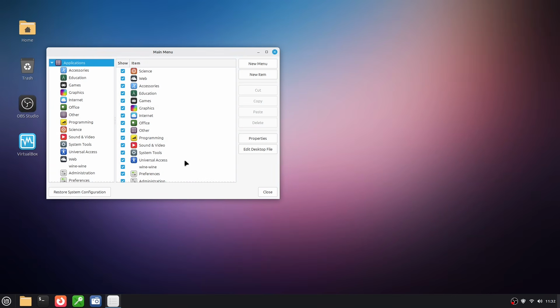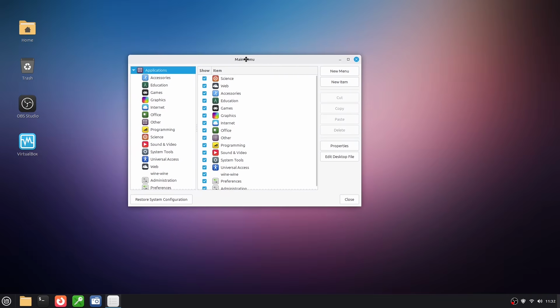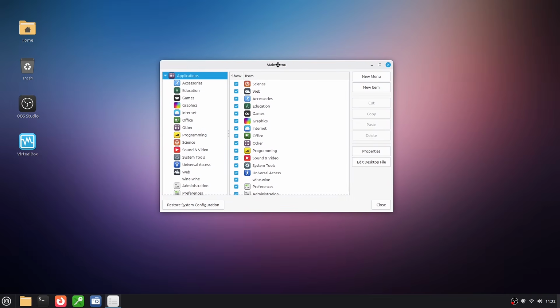Pre-installed applications in Linux Mint, as well as any apps you install later, are automatically placed in relevant categories like Office, Graphics, Internet, Sound, and Video, etc. But Cinnamon gives you the freedom to fully customize this structure.